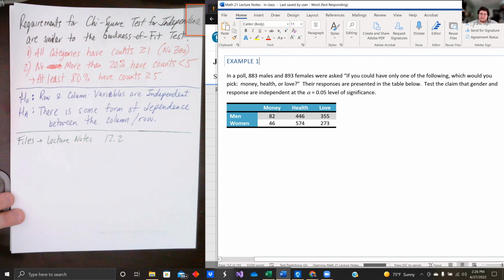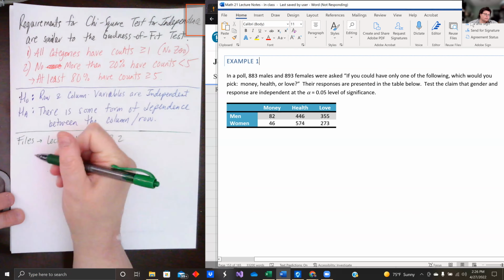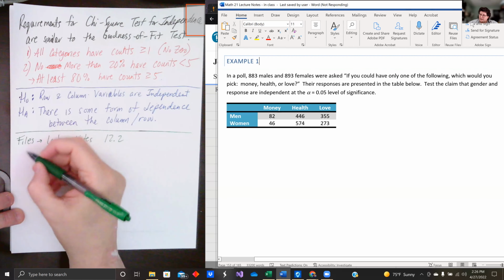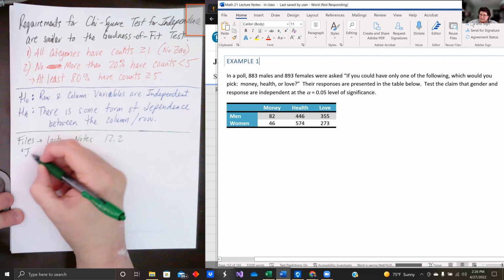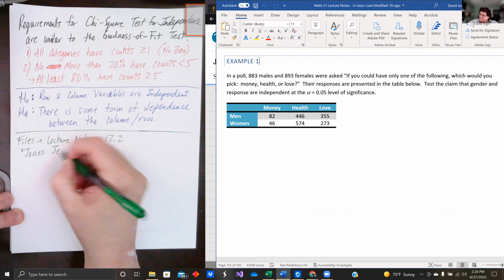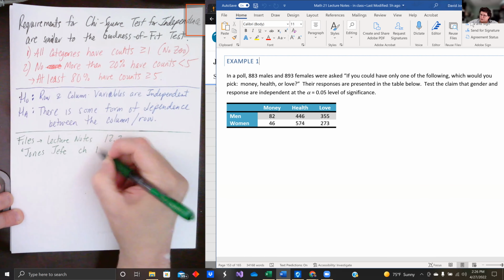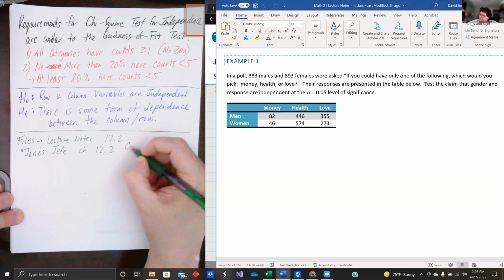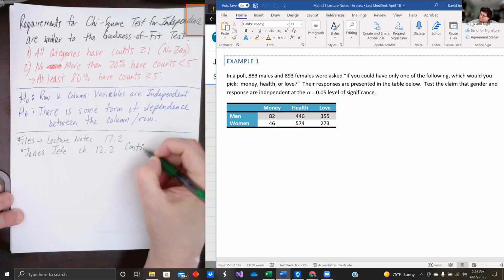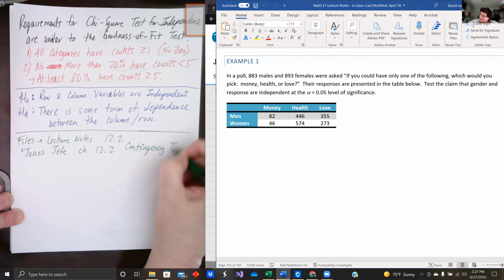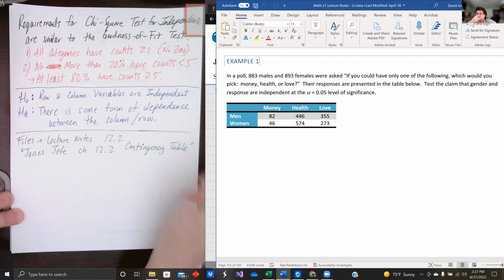I've got this data stored if you want to load it yourself. You've got to do a search for data sets by Jones, chapter 12.2, contingency table. But you don't have to if you just want to follow along with what I've got on the screen.